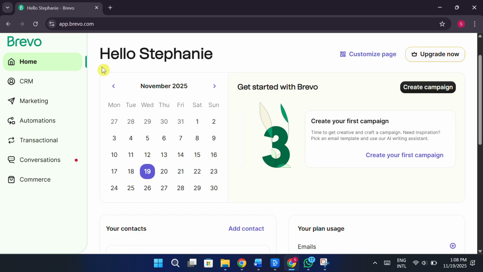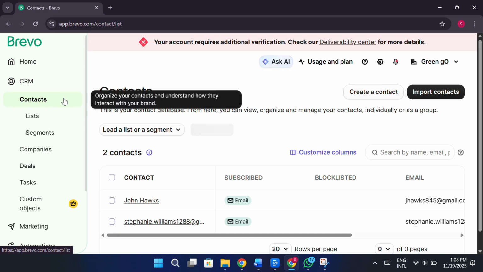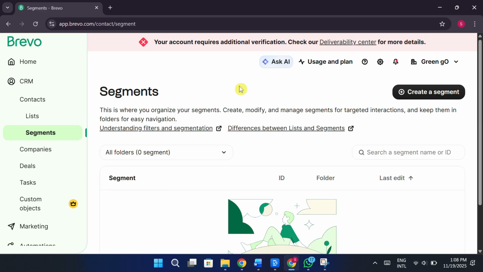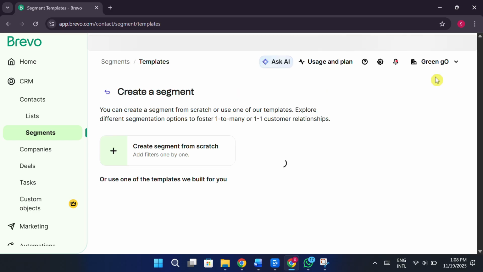After logging in, head over to the Contacts section. This is usually found in the main navigation panel and is where all your contact-related features live. Next, click on Segments. This is the area where you can manage your existing segments or create new ones. Inside this section, you'll see a button labeled Create a Segment. Go ahead and click on it.